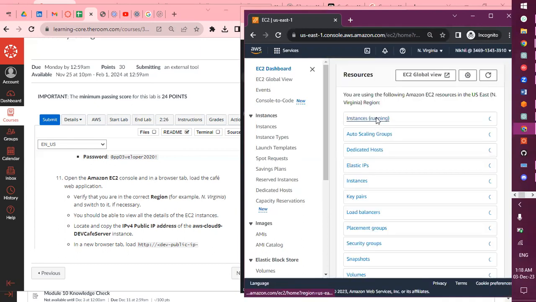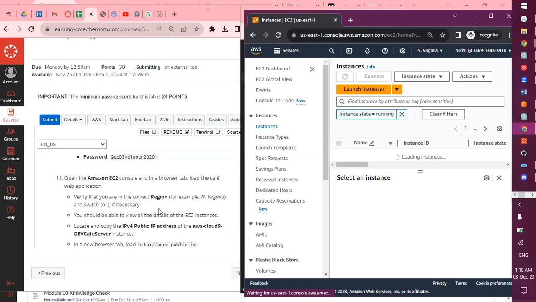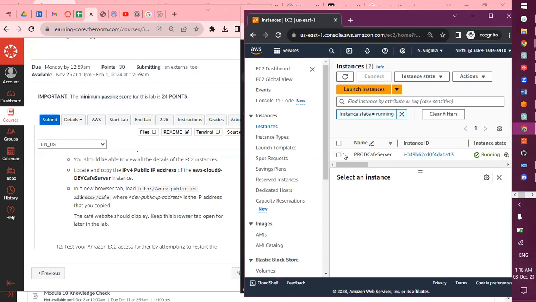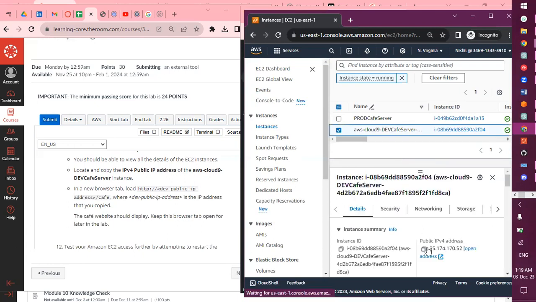Now let's check for the running instance. It says you should be able to view all the details of the EC2 instance. You want to copy the IPv4 address. Which one? Dev cafe server. So I think it's this second one here. Yes, this one. So if I click on this, I'll copy the IPv4 address. Again, please don't do open address, just copy and paste.